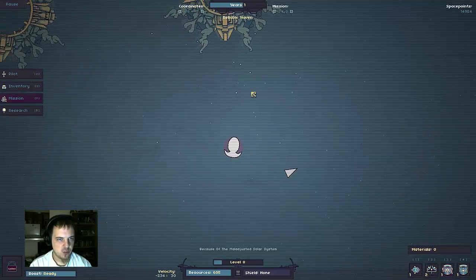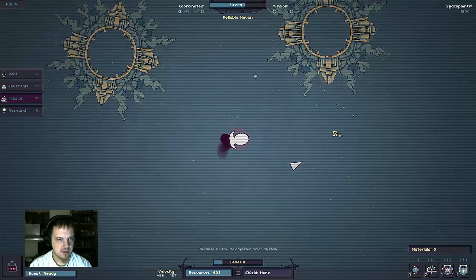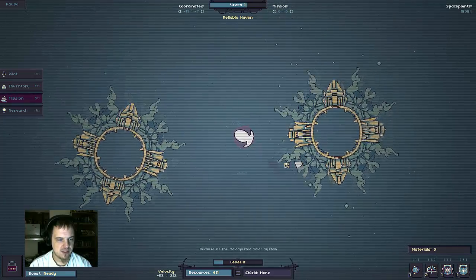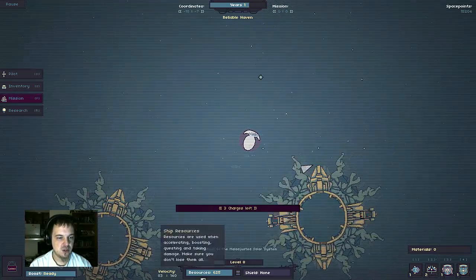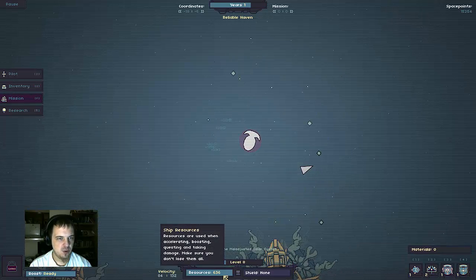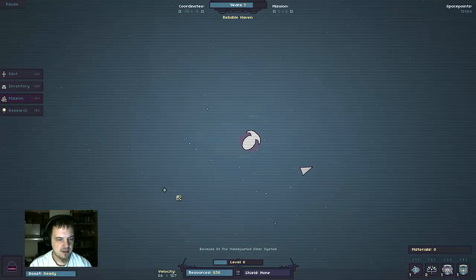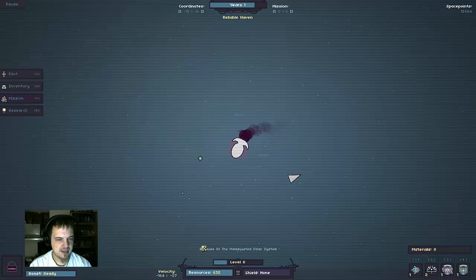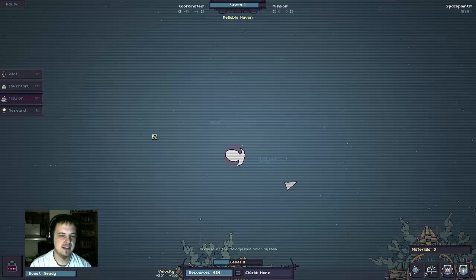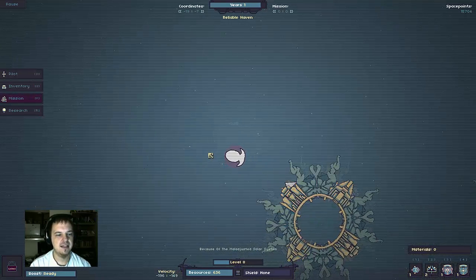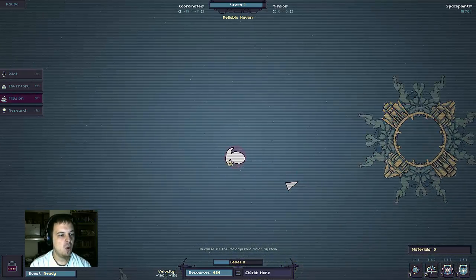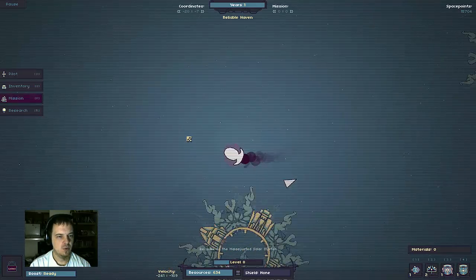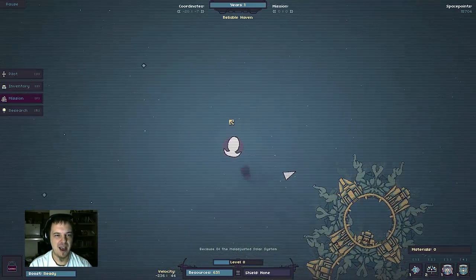You do have to watch your resource meter on the bottom. Your resources here will be consumed as you move. Every time I accelerate, it eats up resources. So it's a careful balancing act. You need to know how far out you are from your house.